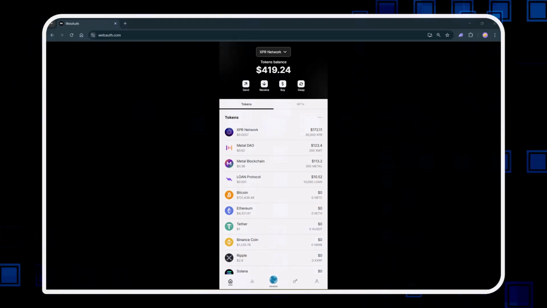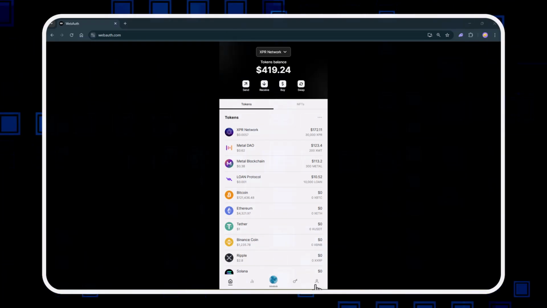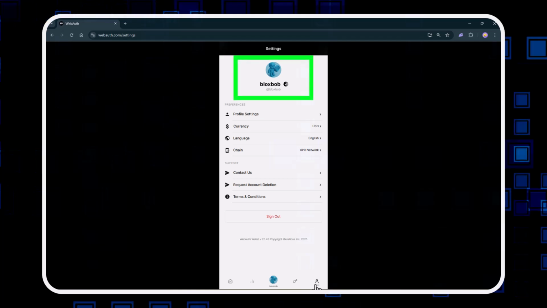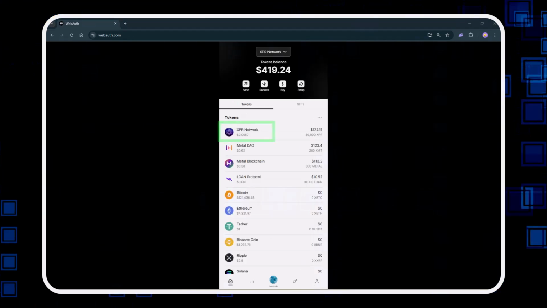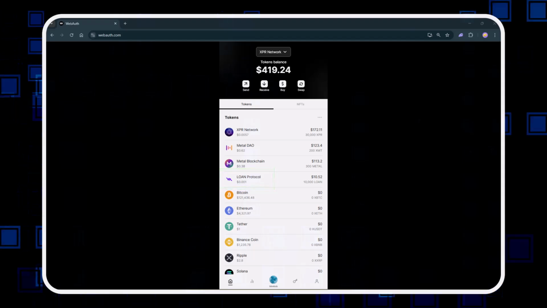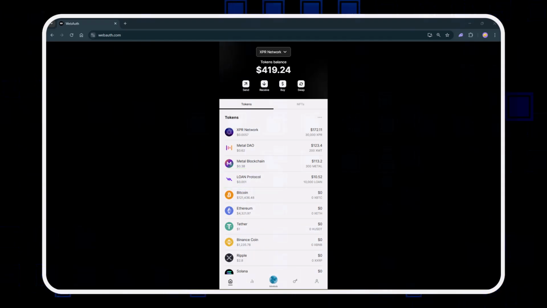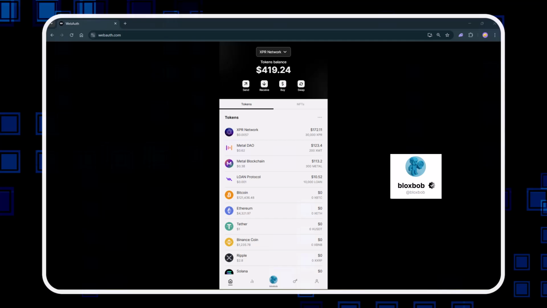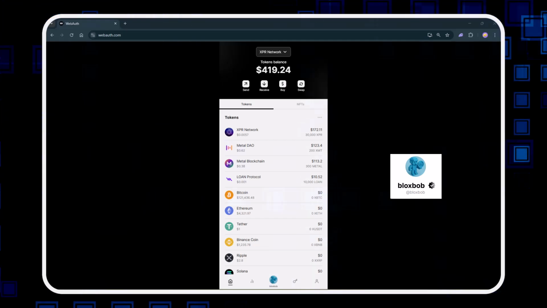Our account has already completed the KYC process, you can tell by the black checkmark here. We also have tokens in our wallet, XPR, MetalDAO, and Loan, which can be used as voting power in different communities. But for today's example, all we need is a verified, KYC'd account to cast a vote.